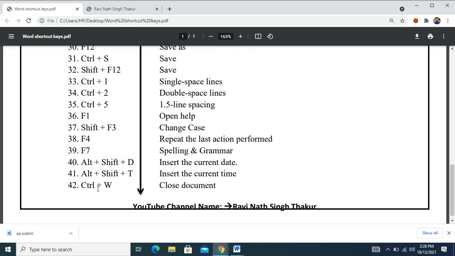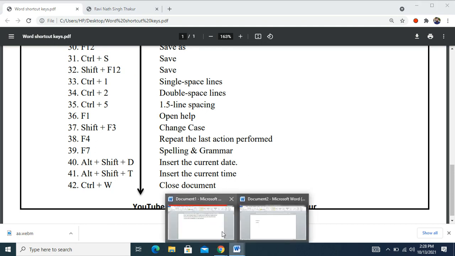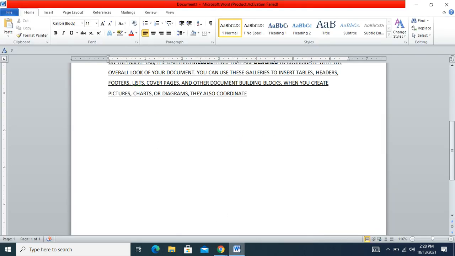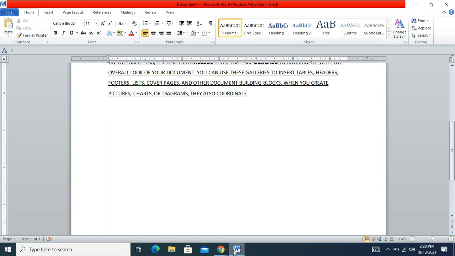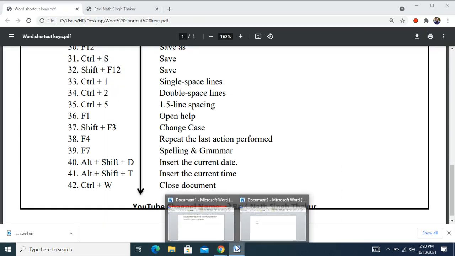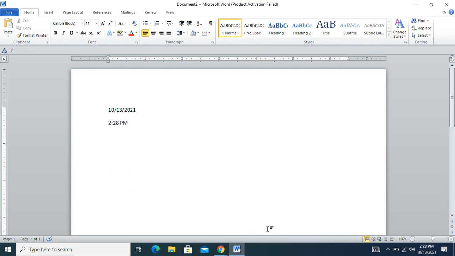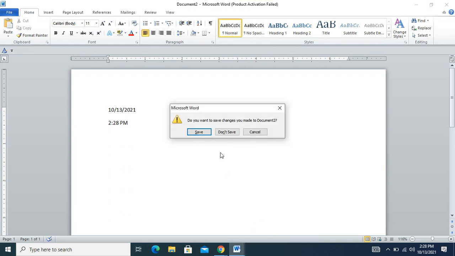Next and last is Control plus W. Control plus W is used to close the window. Not Control plus T, that is Control plus W. So Control W, after saving the file, closes it automatically.